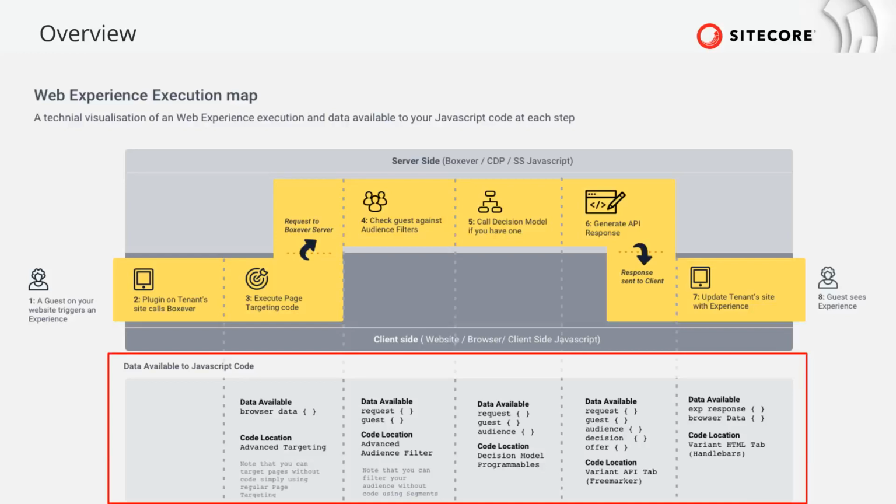And then at the bottom, some useful information as you work in these different columns of different tasks that take place. What kind of data do you have access to? Do you have access to the guest? Do you have access to the audience? Those types of things. This shows what you have access to.